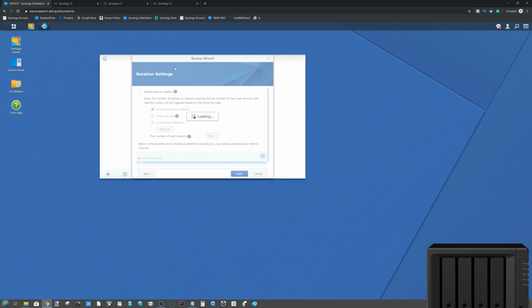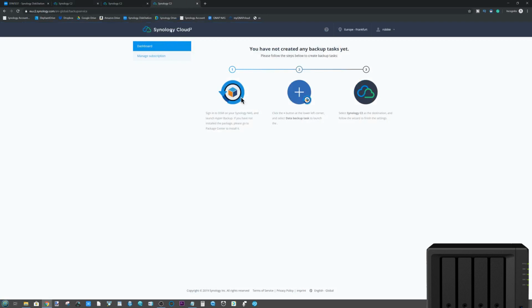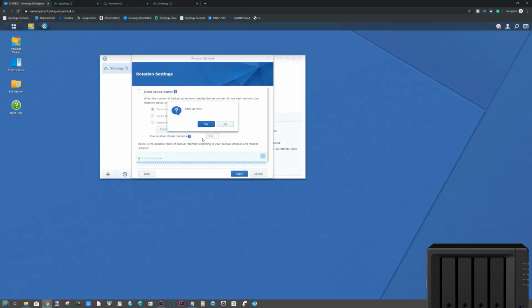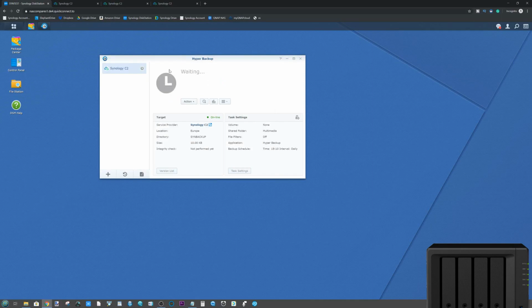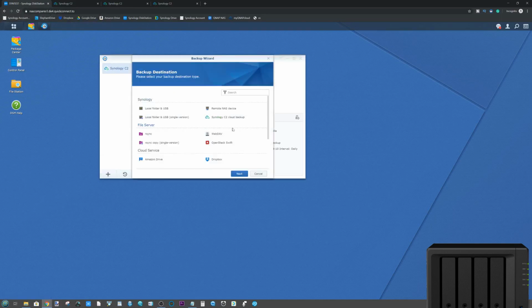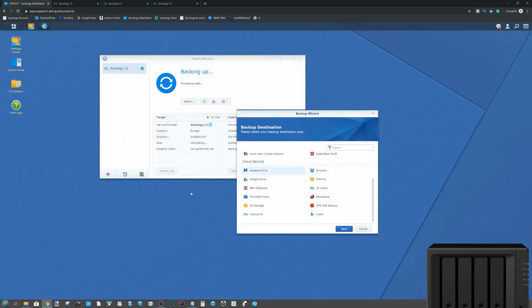The backup wizard is now creating and establishing a connection between our Synology C2 cloud account and our Synology NAS, and it's then going to ask us, as it does right now, if we want to back up. I'm going to click yes, and now our backup is going to take place. It's going to back up those folders to the Synology C2 platform, and it really is as straightforward as that. Hyper Backup has an entire user interface that allows you to create multiple backup tasks to multiple platforms, all of them completely visible from this single user interface.